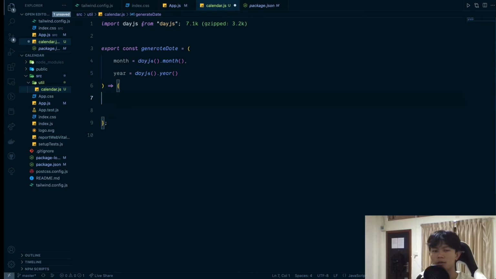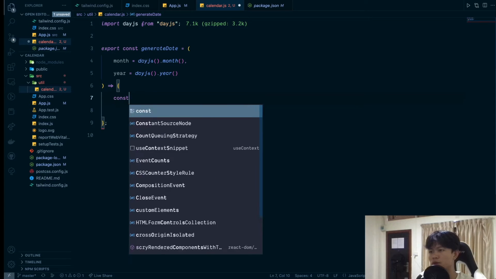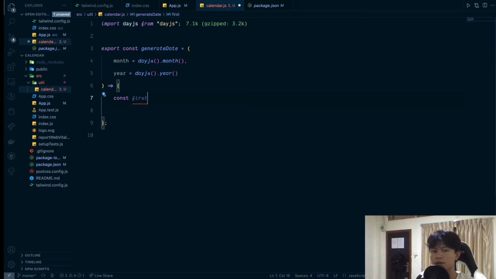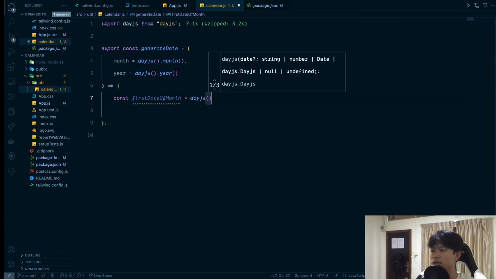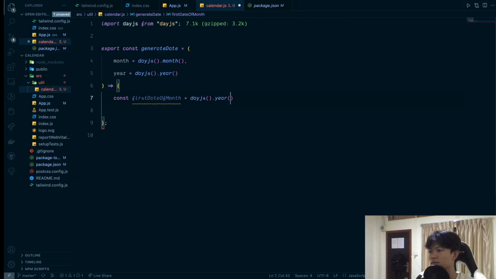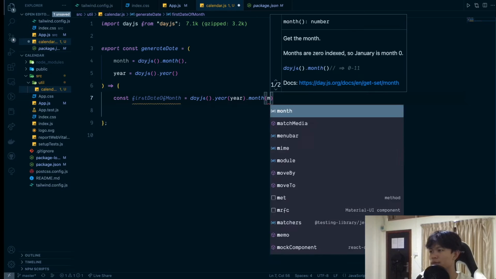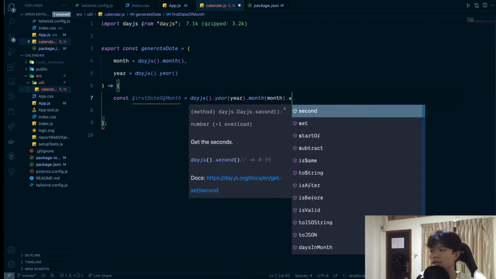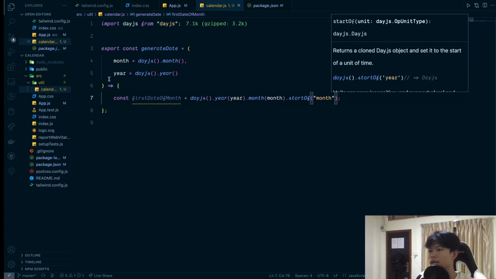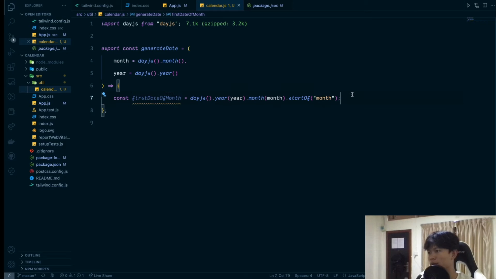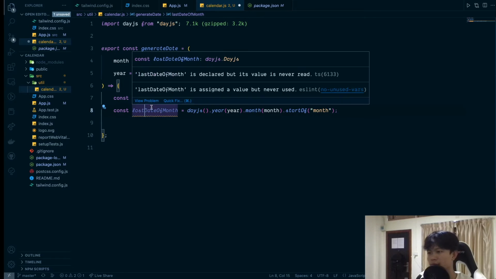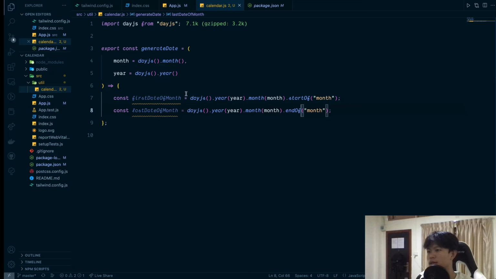So the next thing is, first date of the month is going to be equal to dayjs.year. So we need to pass the year that we are in, and also we can do .month and pass the month, and then we can do .startOf month. All right, so this one is going to give us the first date of the month. Then we can do exactly the same thing, but instead of first, we're going to do last date of the month, and then we're going to do endOf month. So with this one we can generate between the first date and the last date of the month.